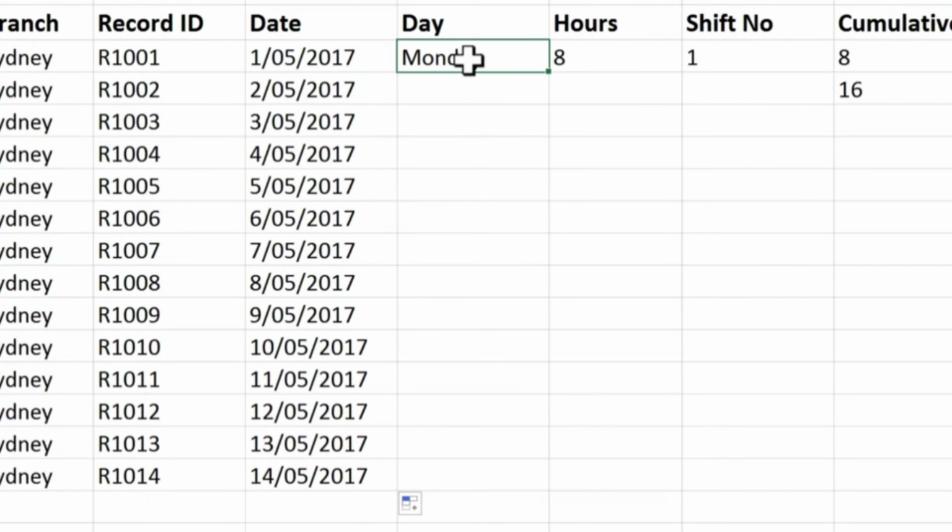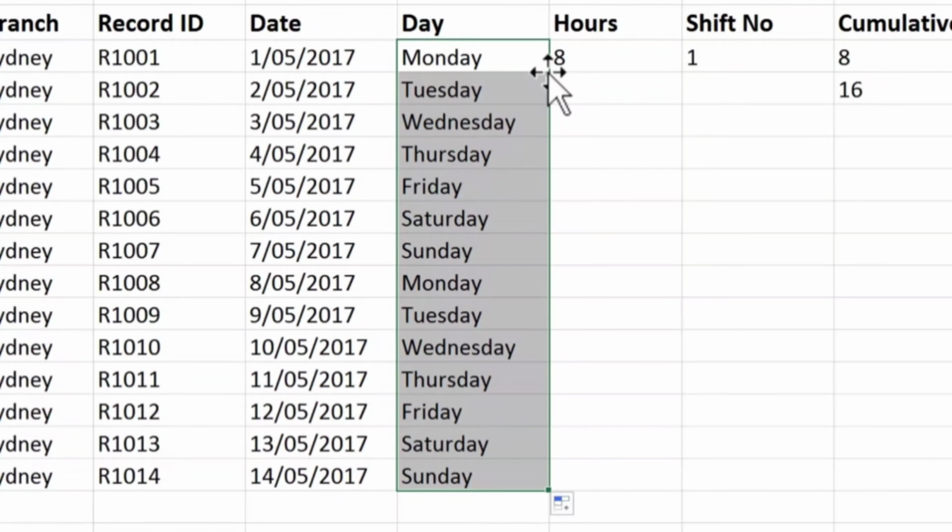Let's see what happens with days of the week. So I've clicked on Monday. I'm again going to come to my fill handle, double click. Well, that is clever. And that will work with days of the week, all months of the year.